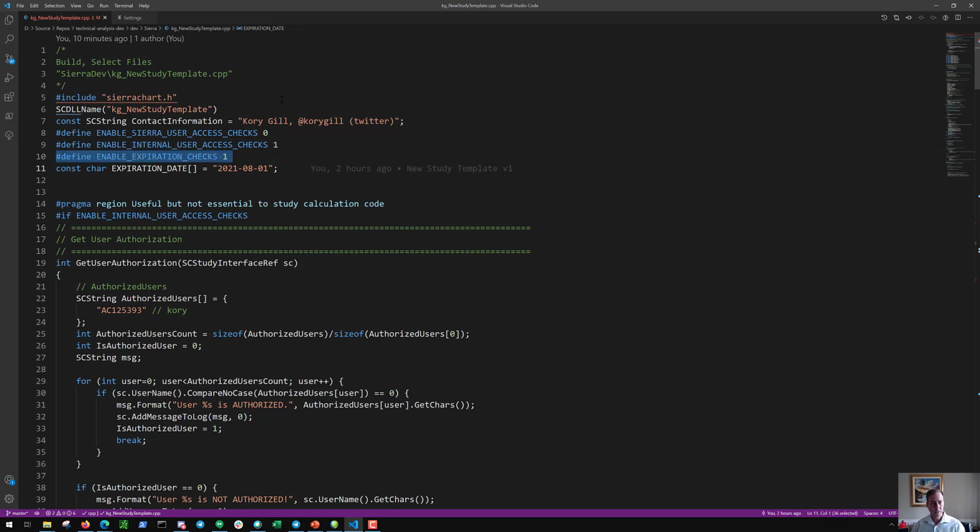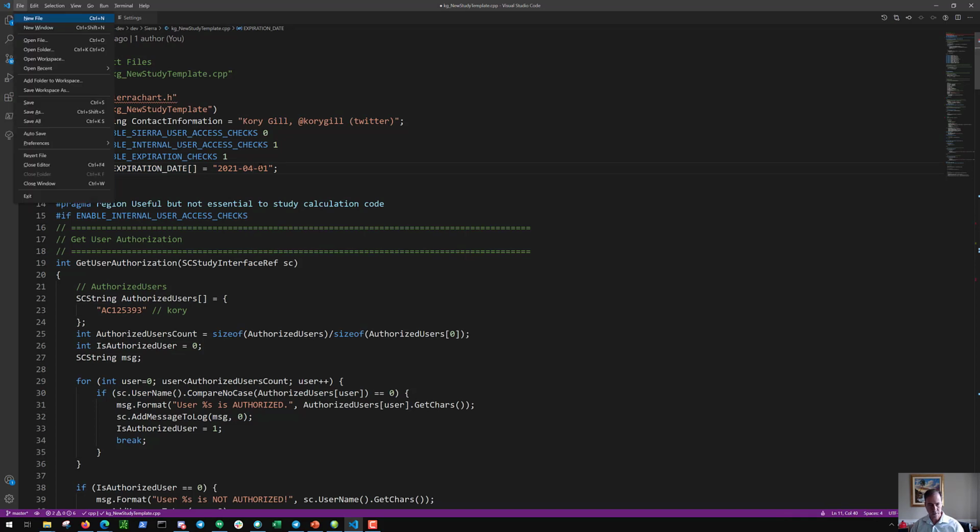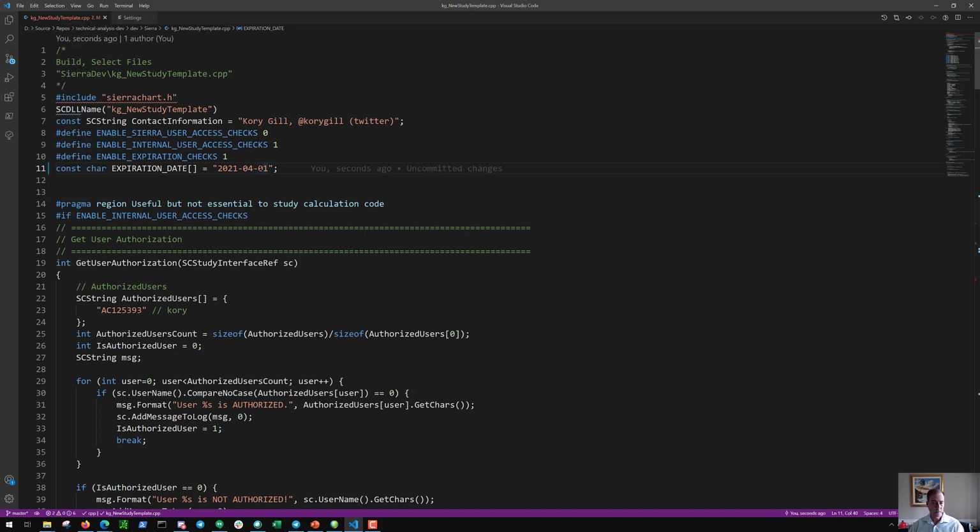I also have the ability to have an expiration date on the study. Currently, this study has an expiration date of 8/1. Let's just change that back in time, and we're going to show the study expired in the first demo.